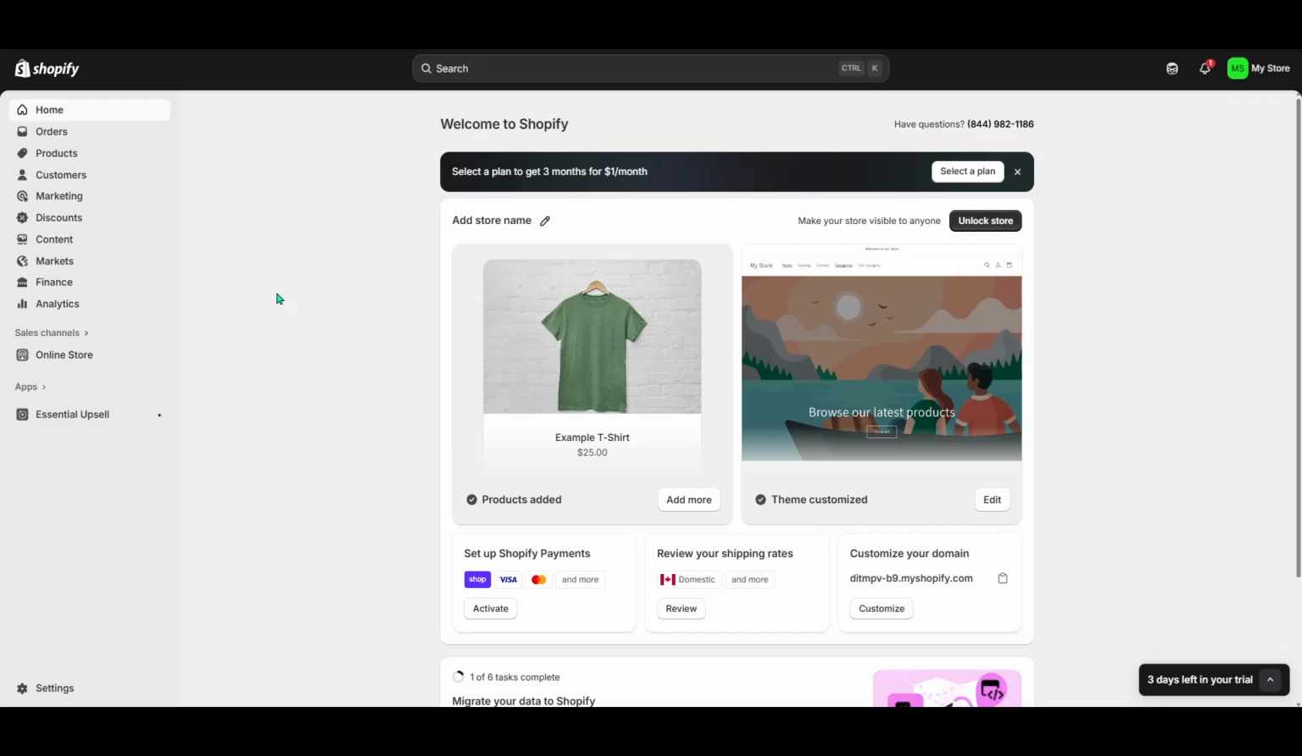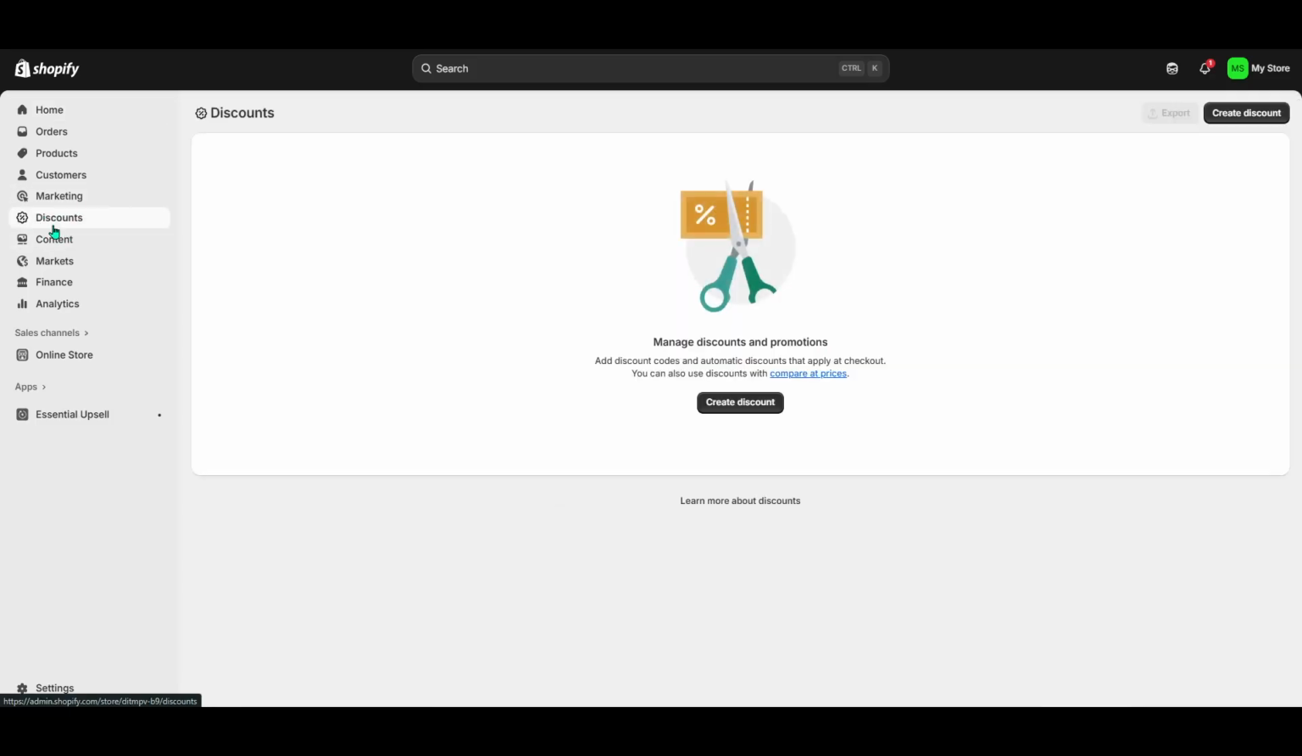First, from the Shopify admin dashboard, you'll need to navigate your way over to the Discounts section. You'll find this conveniently located on the left-hand panel of your admin page. This section is where all the magic happens when it comes to creating and managing discounts for your store.